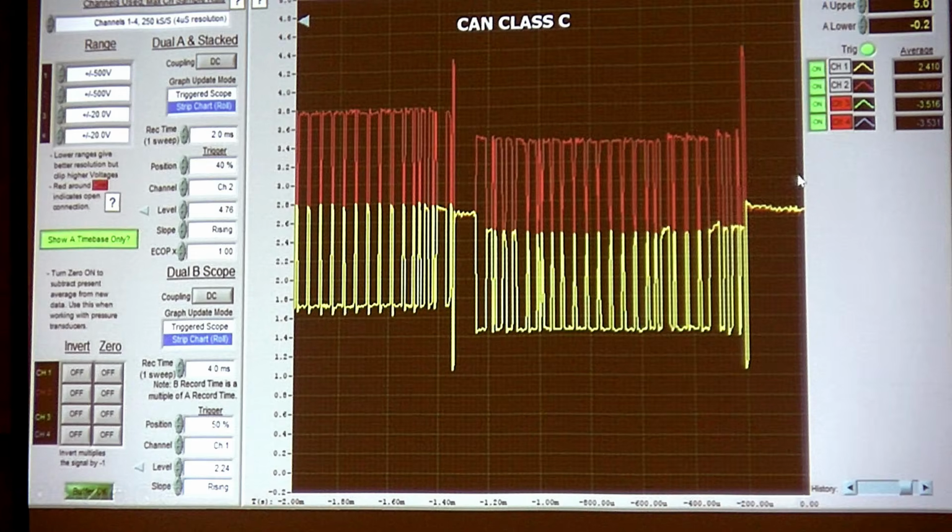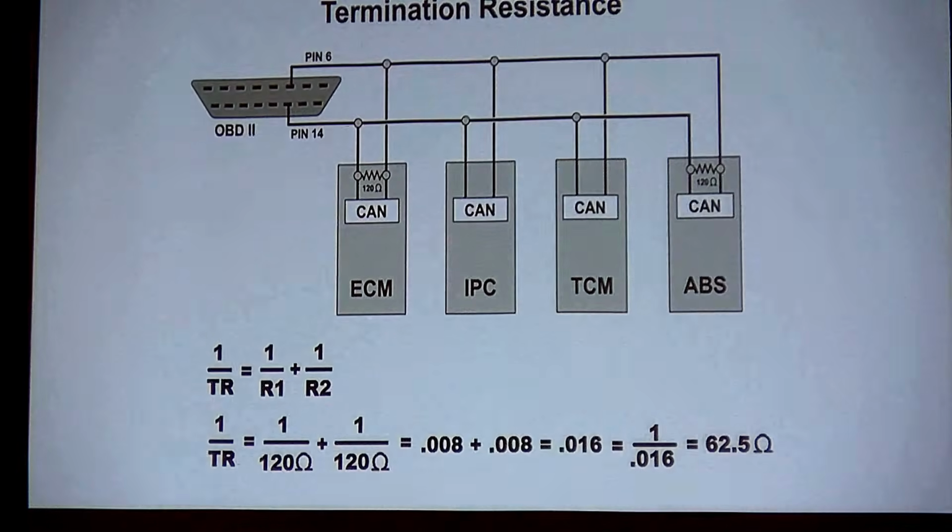That's one module talking, and that's another module talking. It's not the same one. When I change ground or voltage elevations, that's a different processor talking. So I'm trying to figure out which processor is failing. I'm going to show you how I'm going to do this.